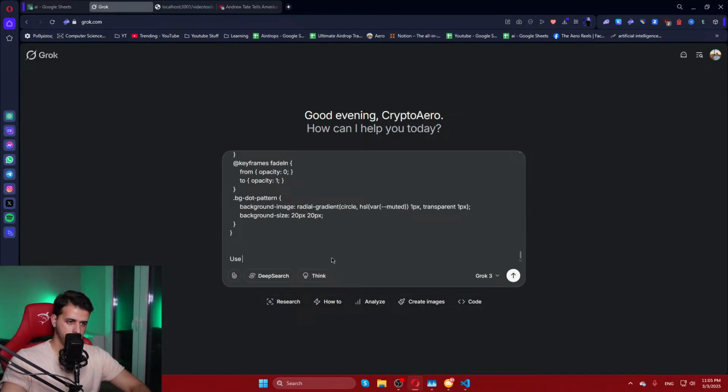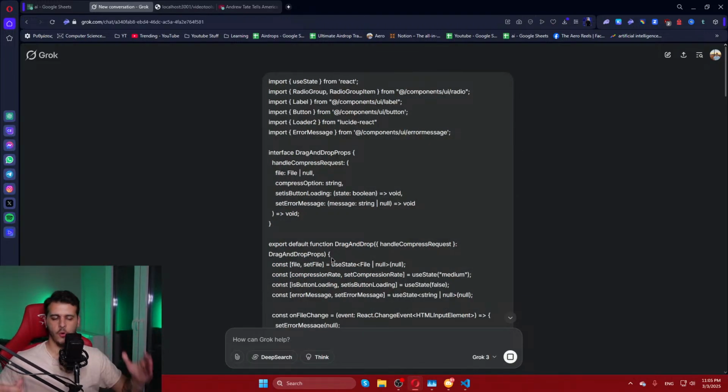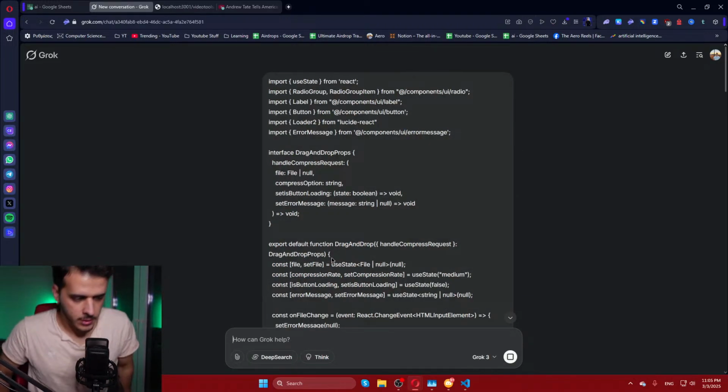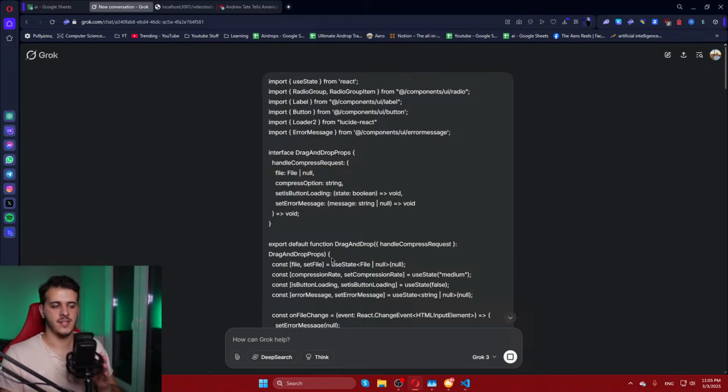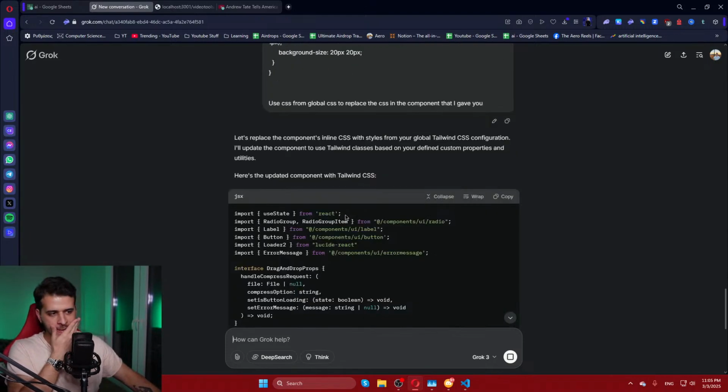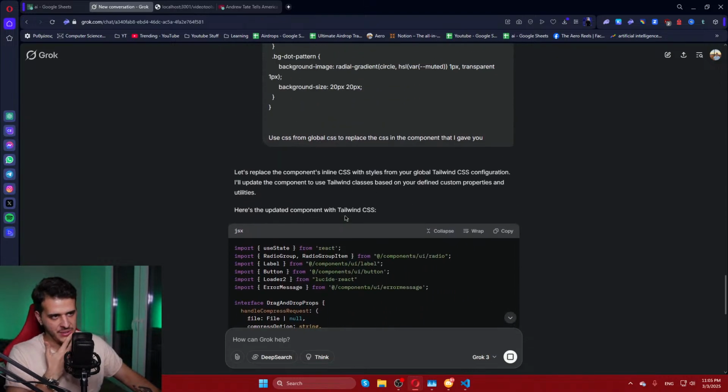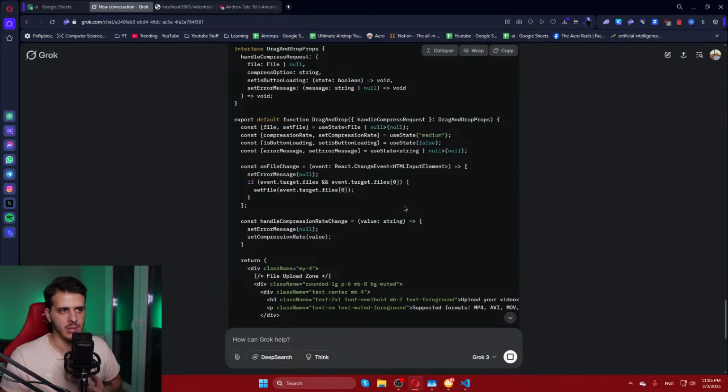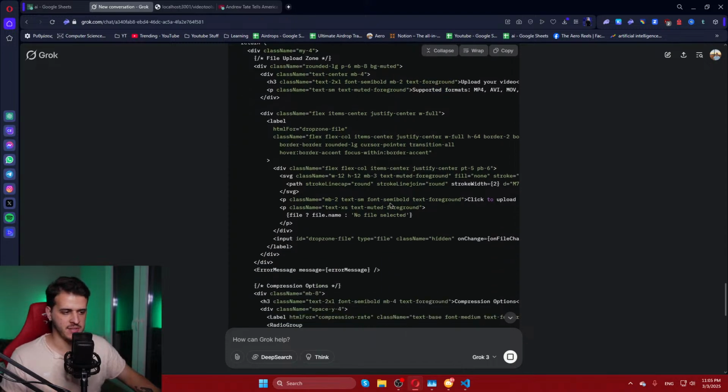Use CSS from global CSS to replace the CSS in the component that I gave you. This works so greatly. Grok is absolutely goated to replace CSS from a file that you got. It's absolutely doing a tremendous job. So let's replace the component inline CSS with styles from global Tailwind CSS. It's absolutely goated to do just that.